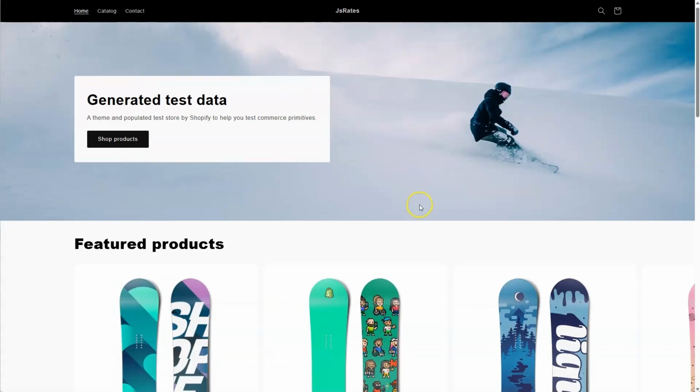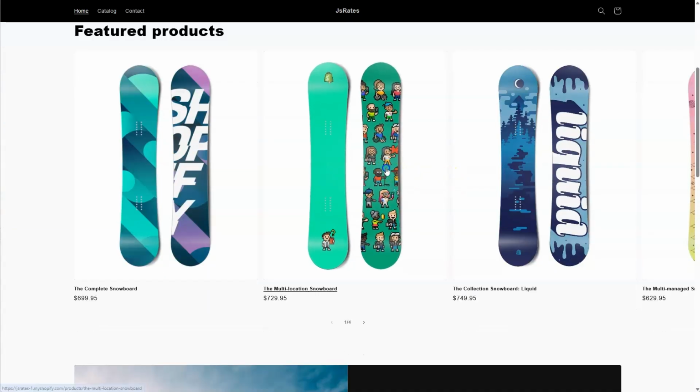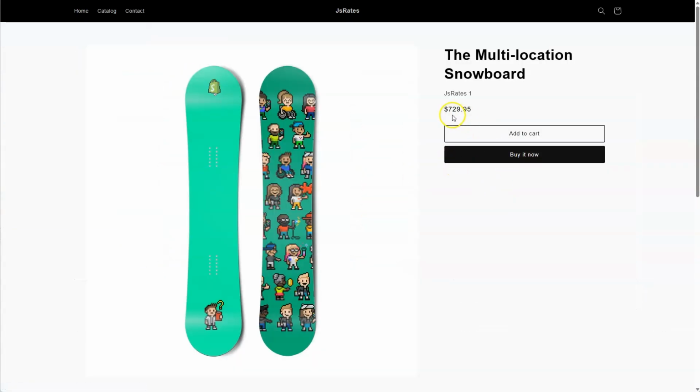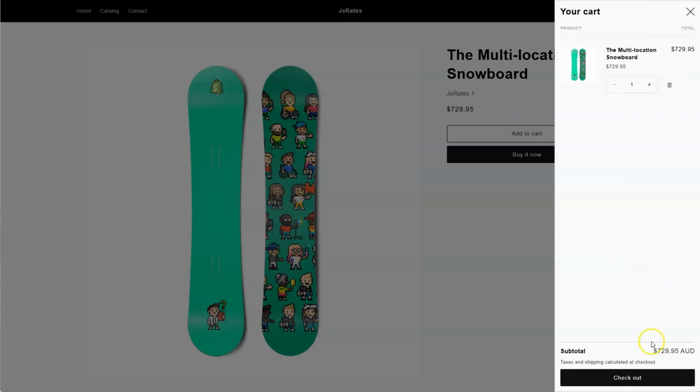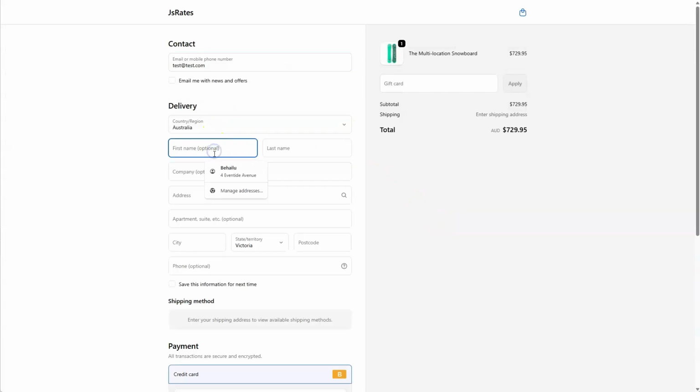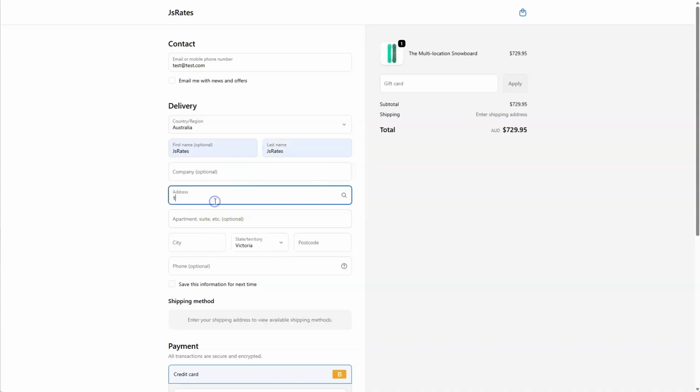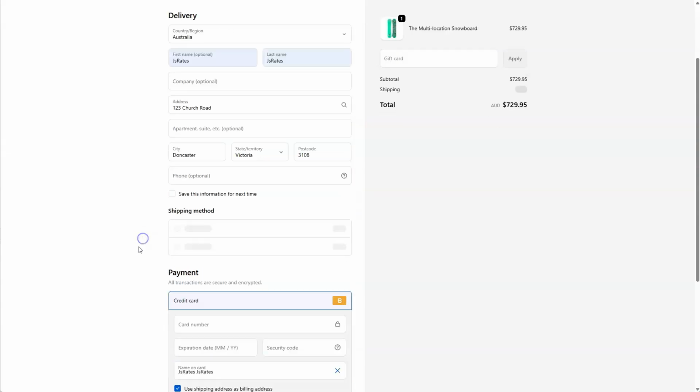Here's our demo Shopify store. Let's open a sample product. This product costs $729.95. Because this is above $100, we expect JsRates to return free shipping. Add the product to the cart and proceed to checkout. The customer name is set to JsRates, which triggers test mode. As expected, JsRates returns a free shipping rate. The service name matches what we defined in our code, and the description appears exactly as specified.